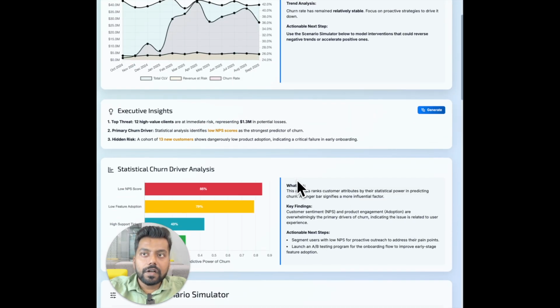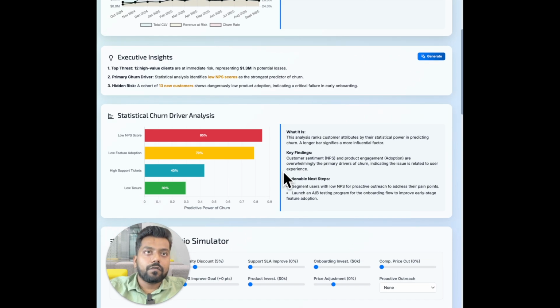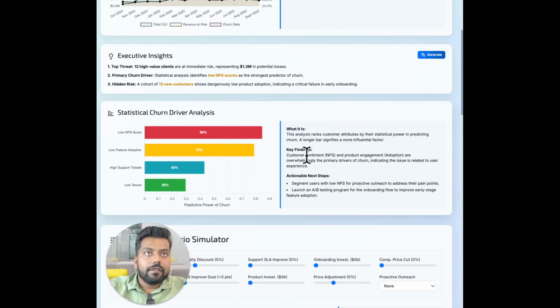Now let's take a look at the churn driver analysis, the factors which are driving the churn, which are taking away the customers. This ranks the statistical factors behind the churn. A low NPS and poor feature adoption clearly stand out, and the insights panel turns this into action: proactively engage low NPS users with targeted outreach. So we can see that there are certain recommendations given by the platform as well.